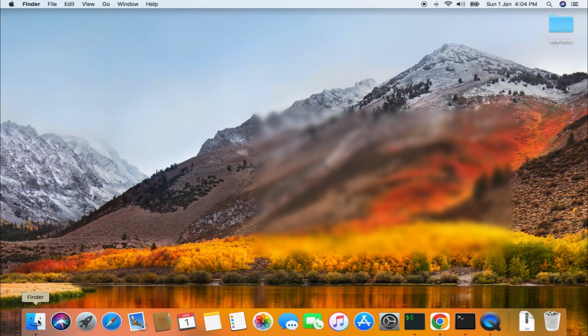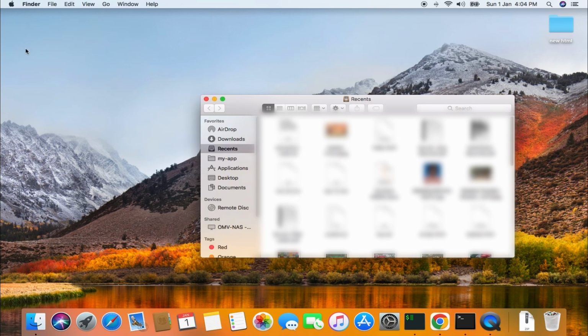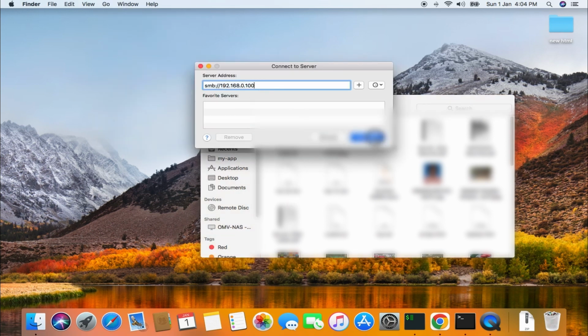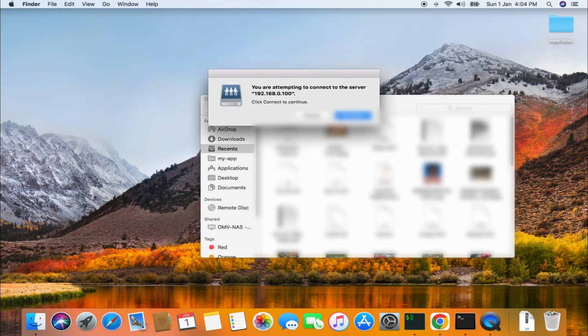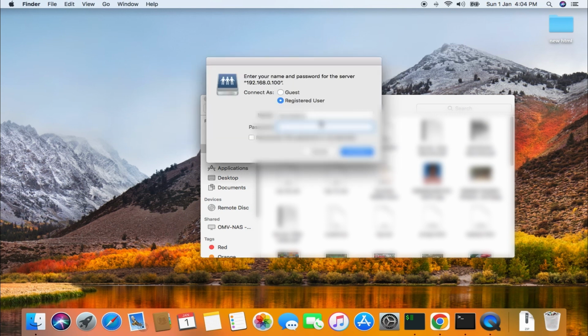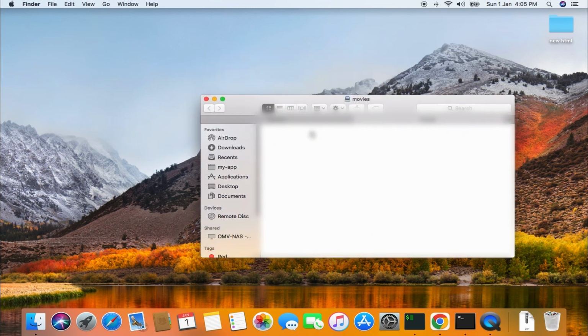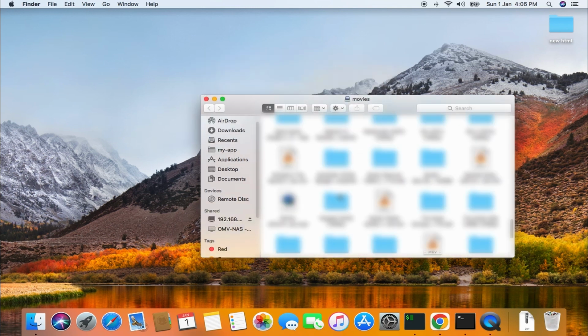Go to any computer on the same network and connect to network share. Put the address as smb:// your Pi's IP address and then connect as guest. This is the shared folder and I am able to access it from my computer over the network.